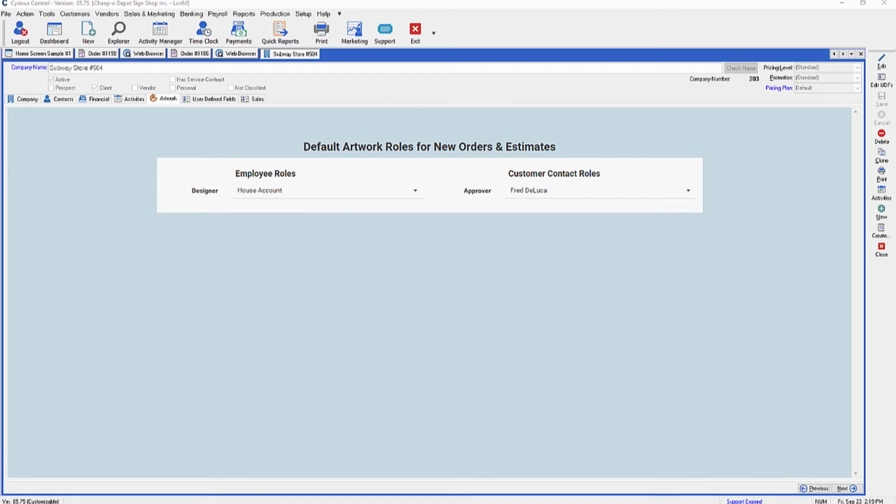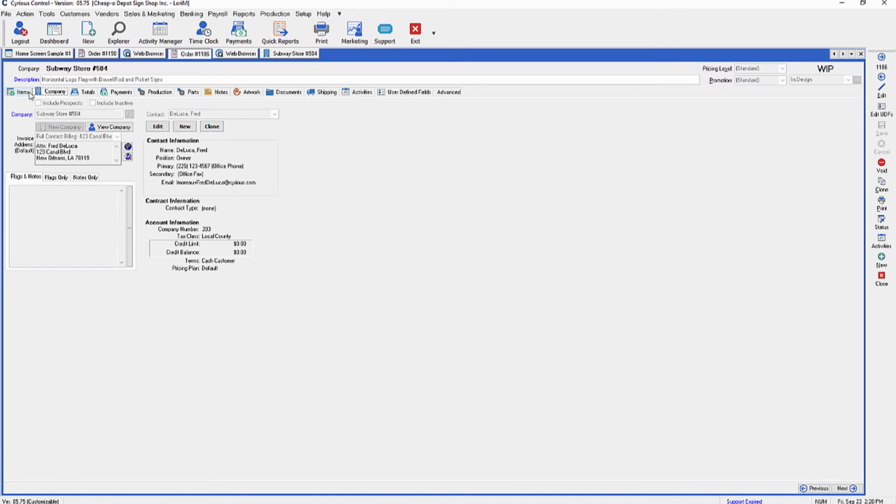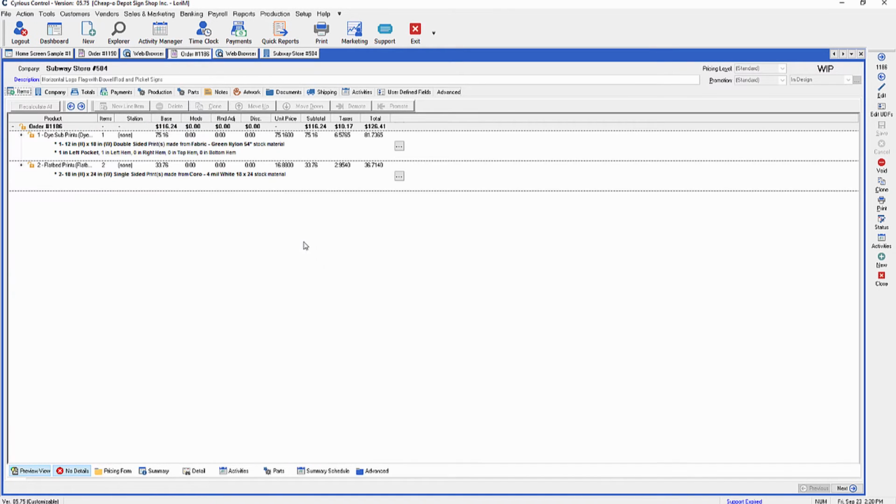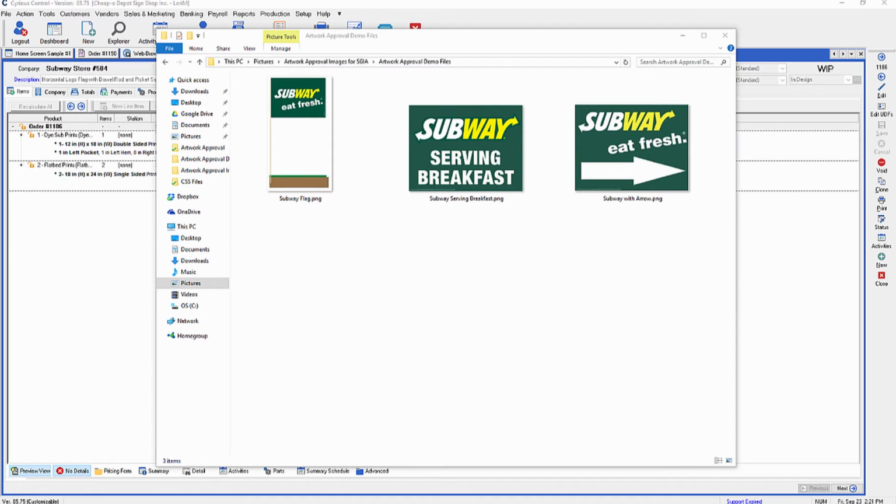Now that we have our company default set, let's take a look at the order that Subway store number 504 would like us to produce. To save a little time, I've already created the order. It's order 1186. Subway would like to purchase 1 double-sided flag on a dowel rod and 2 yard signs on step stakes.